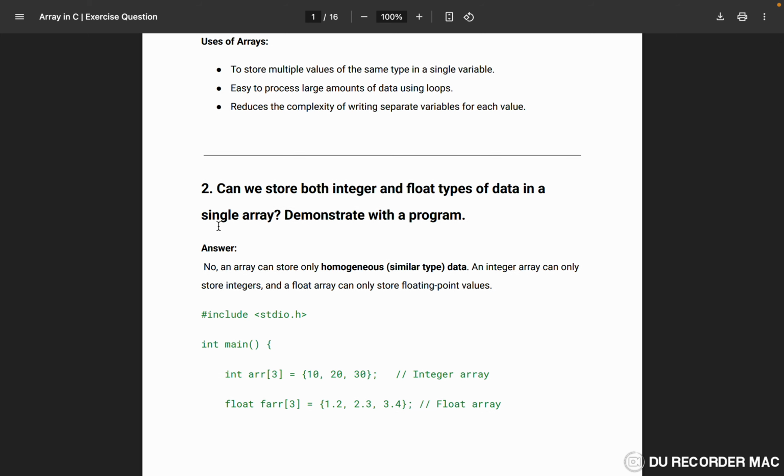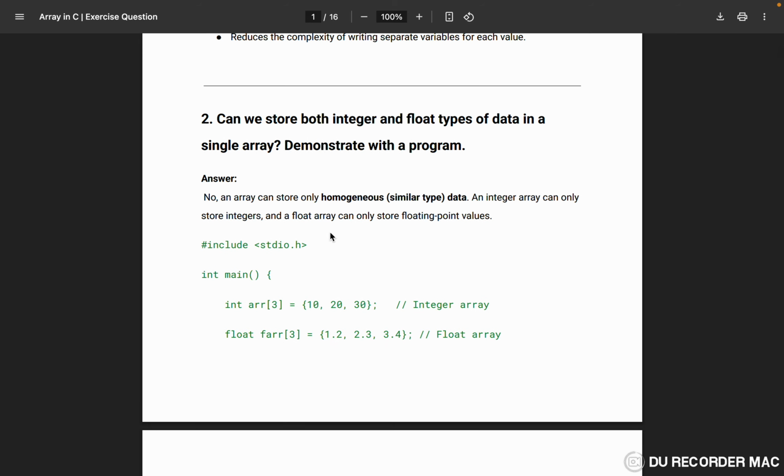The next question is: can we store both integer and float type of data in a single array? Demonstrate with a program. We all know an array is of homogeneous nature. We can have an array of integers, an array of floats, an array of characters, but we can't have an array where integers and characters are both present. So the answer is no. An array can store only homogeneous data: an integer array can only store integers, and a float array can only store floating point values. And we demonstrate with a program.